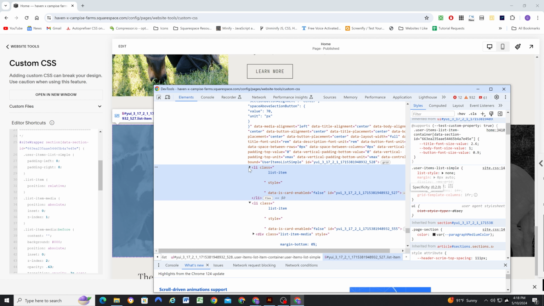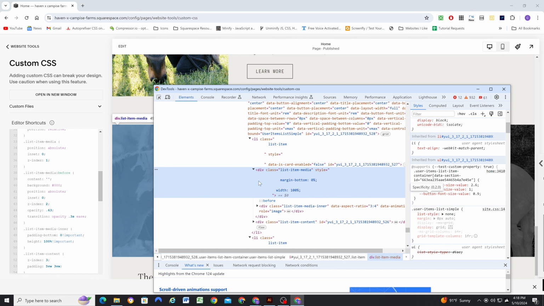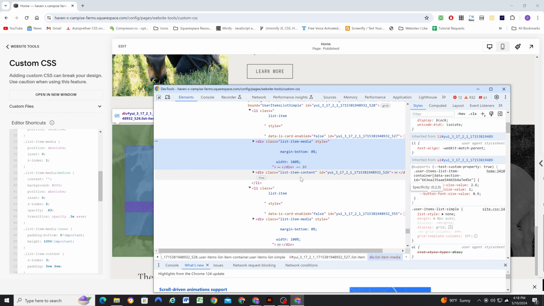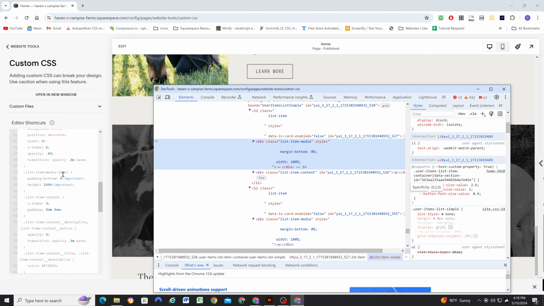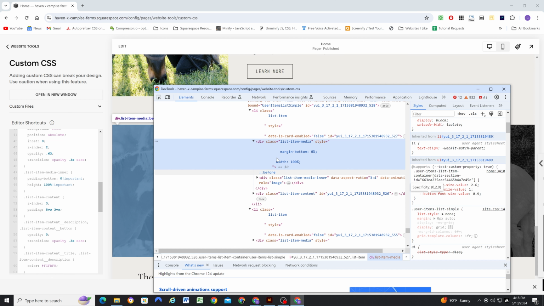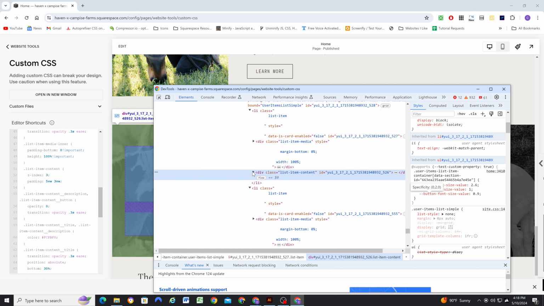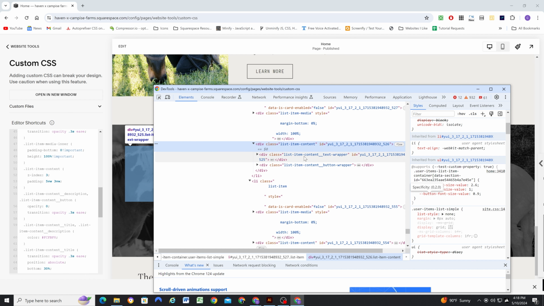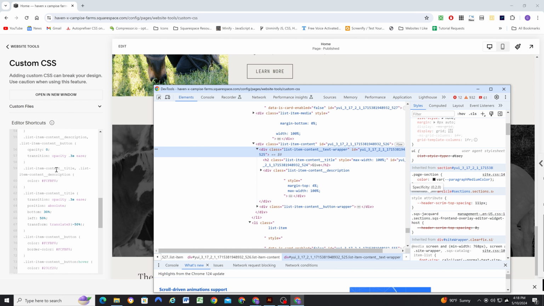Inside of that, first comes the list item media. Then I added in the before pseudo element inside of the list item media. So that's our overlay. Then we have the list item content. And then here we have list item media inner because that's inside of the list item media, which still comes before the list item content. And then inside of the content, we have the text wrapper and the button wrapper, and the title comes first and then the description. So I have the title and then the description because the title comes first.